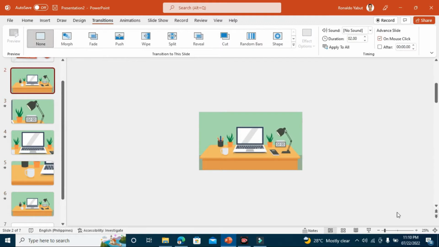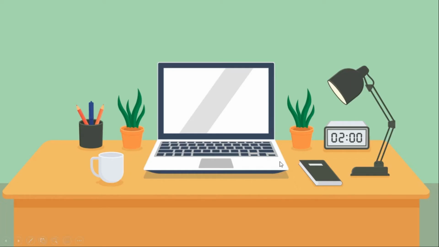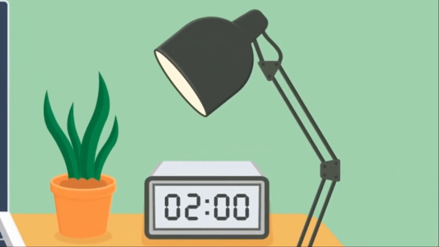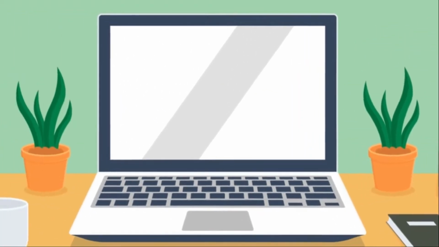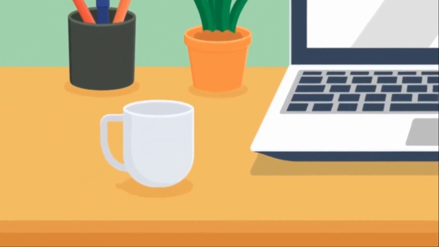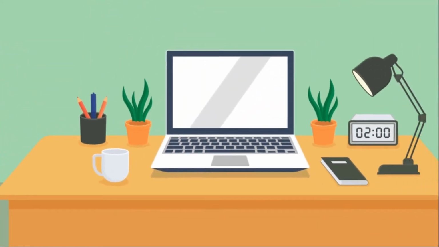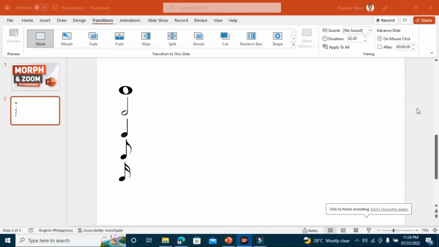Okay, let us try. As you can see, our PowerPoint has the power to zoom objects. Let us try another example using these notes. We are going to show the notes in different slides using Morph.